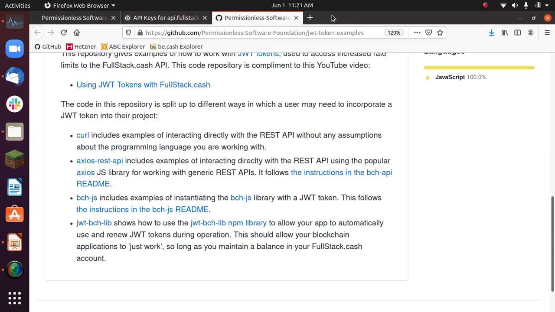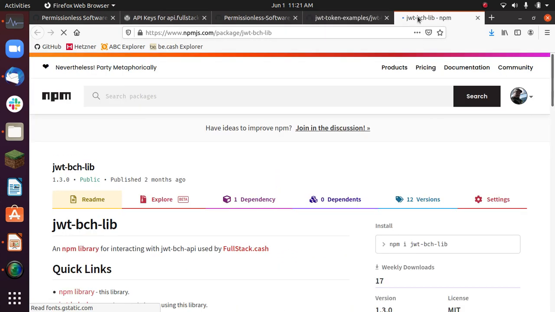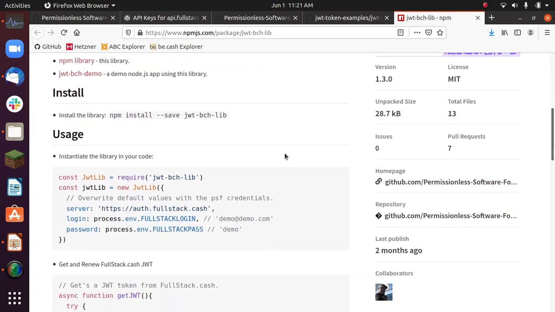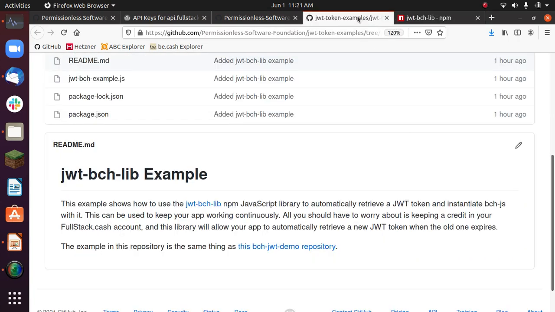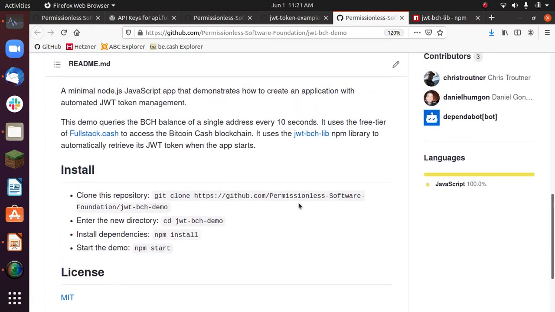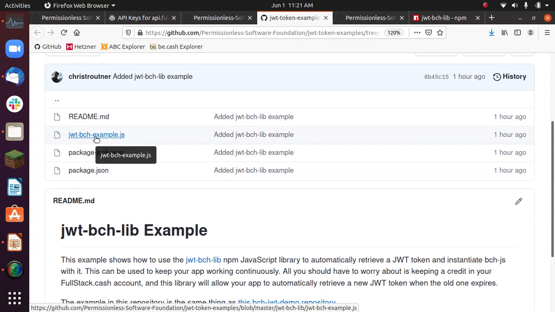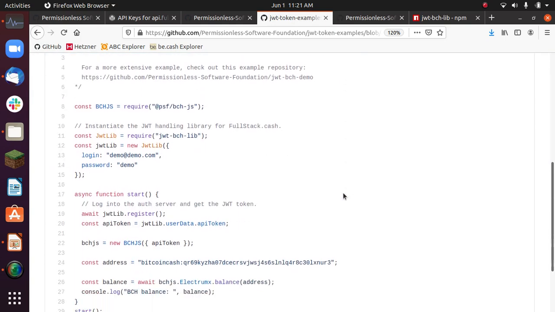Okay, so finally, that brings us to the JWT BCH lib, which is an NPM library you can find on npmjs.com. And there are even more extensive code examples here in the README, but there's also a whole demo repository dedicated to this with a more extensive version of the demo that I'm going to show. But the example code here in the demo for this video has similarly been simplified, and it's very similar to the Bchjs example we just looked at.